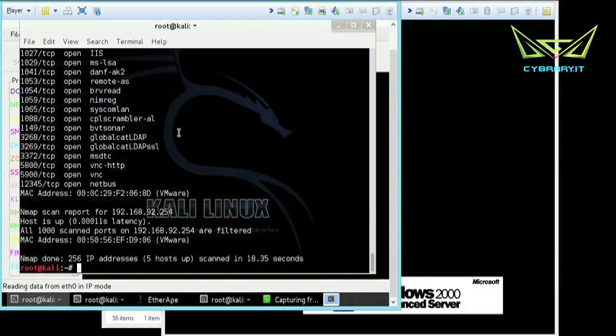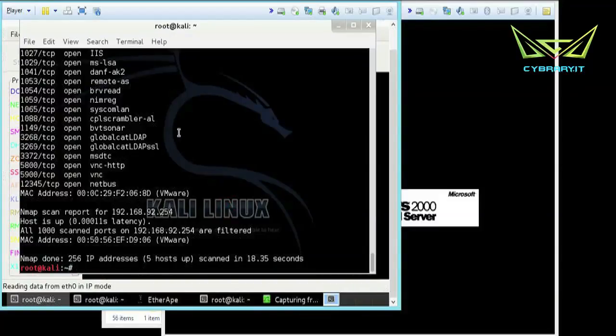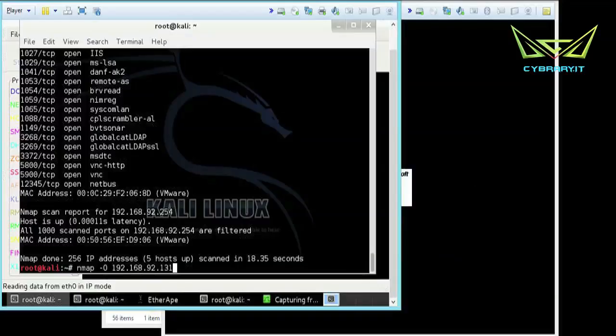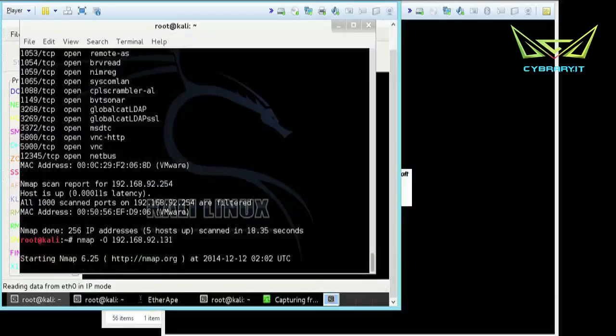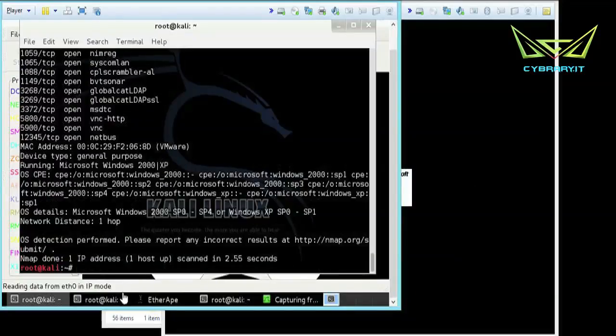So let's see if we can't find a little bit more about that specific host that has NetBus installed. So let's do an nmap -O, and then the specific address, 192.168.92.131. And I'm basically just doing an operating system guess at this point. It happened so fast that I realistically couldn't show you what that looked like on EtherApe, but it was probably just a quick swell and then back off.